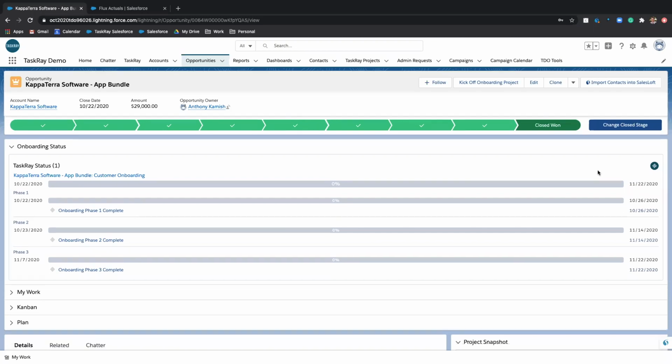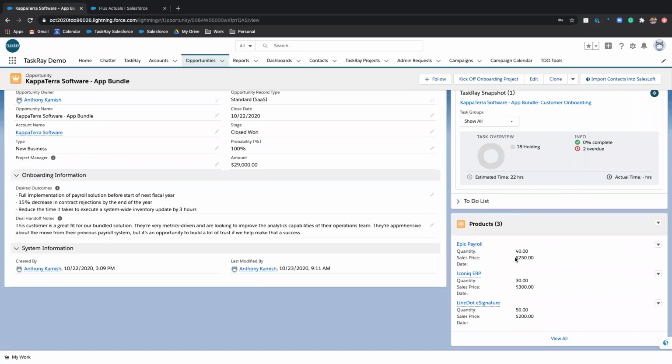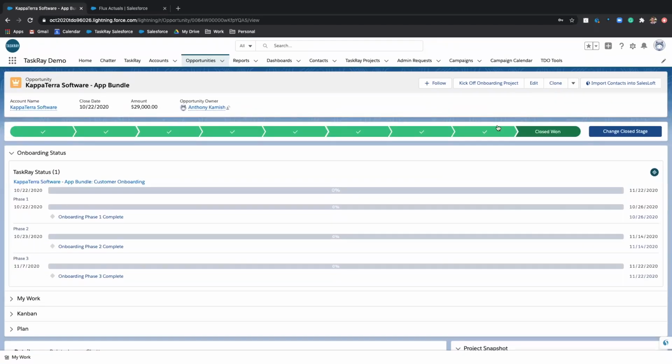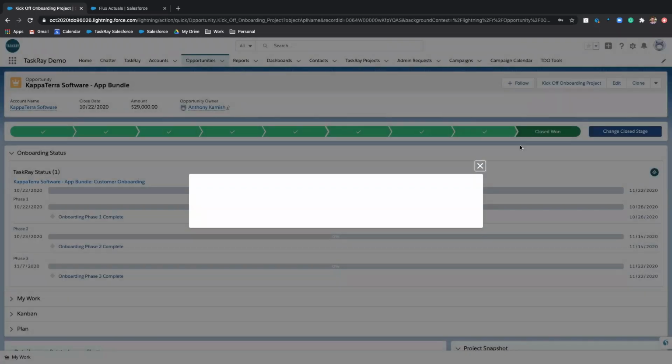So one thing I do want to point out is these products that I already pointed out at the beginning. Just keep these in mind. These are what were attached to this opportunity. And what I'm going to do is click this Kickoff Onboarding Project screen flow. And again, this is out of the box. You can kind of plug and play this, and we can give you a guide on how to set this up.